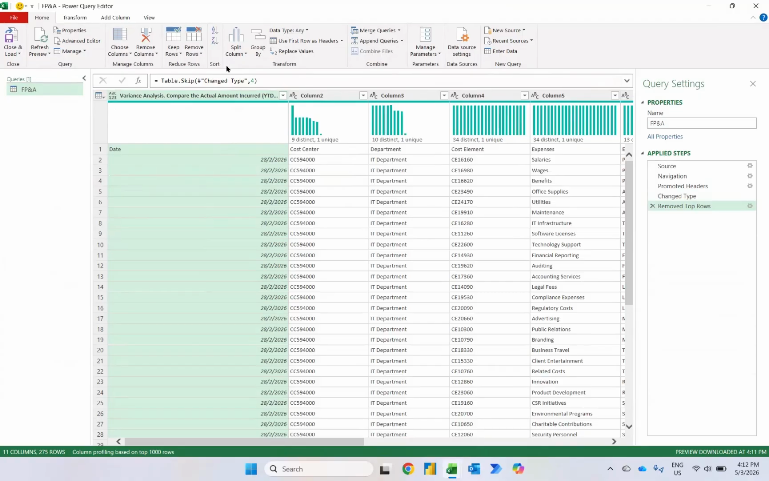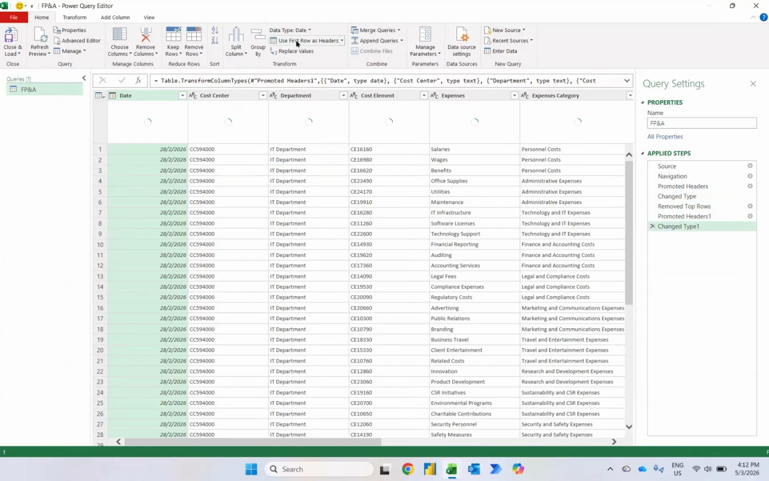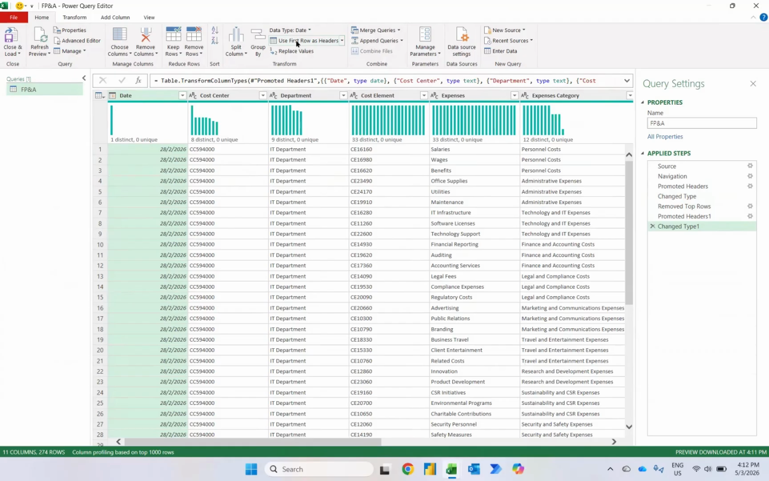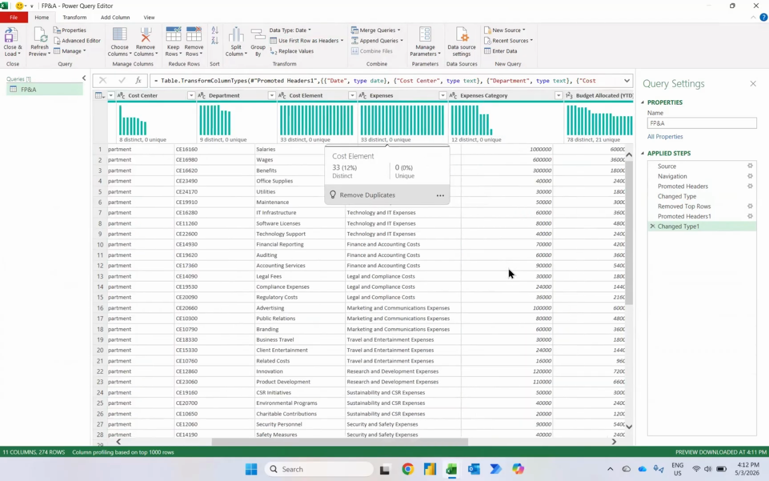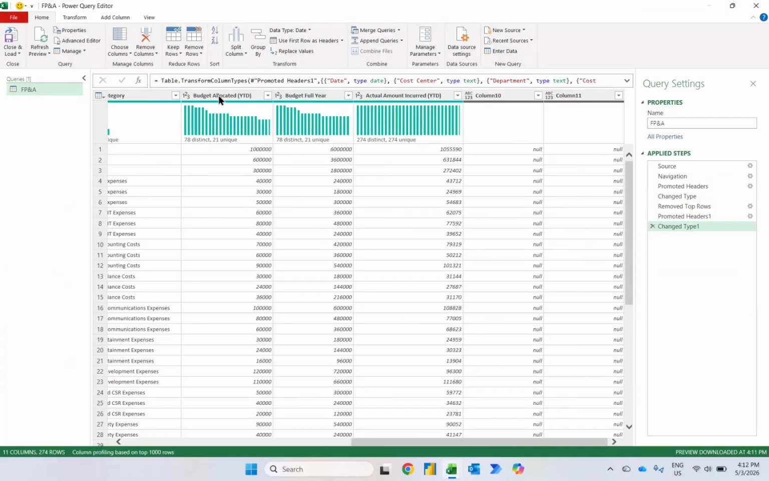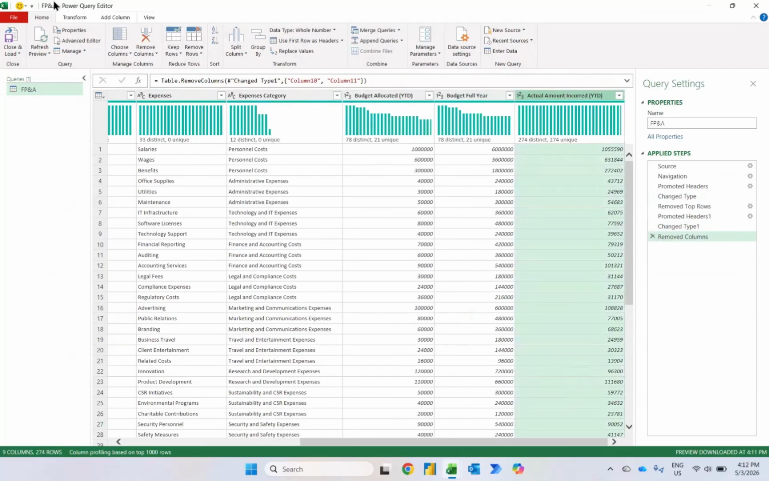Then I'll use First Row as Headers, so that the first row is promoted as a header. In this case, you'll see you have date, cost center, department, cost element, and so on until budget allocated, budget full year, actual amount. Column 10 and column 11 are not necessary, so I'm going to delete them. And then I go to Home, and I don't click Close and Load.